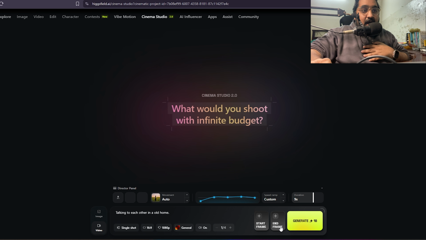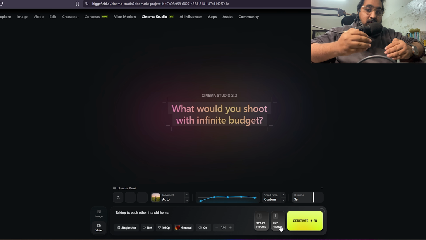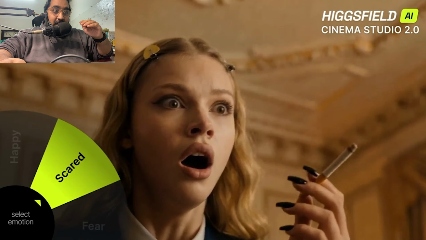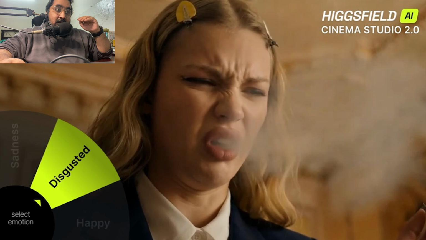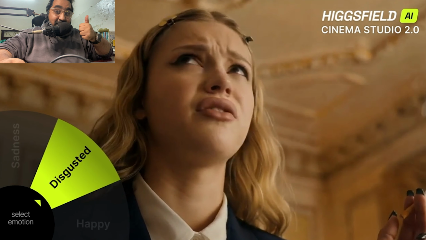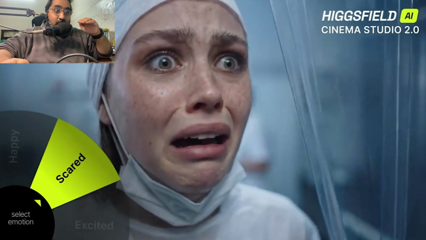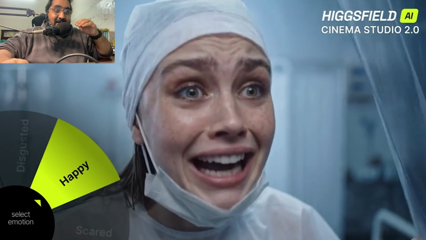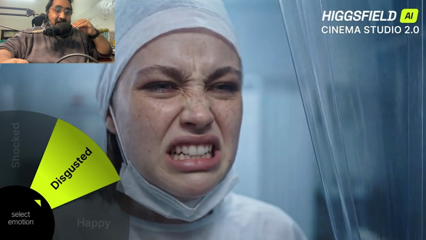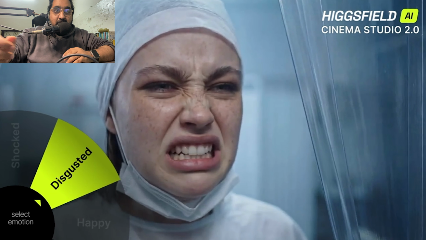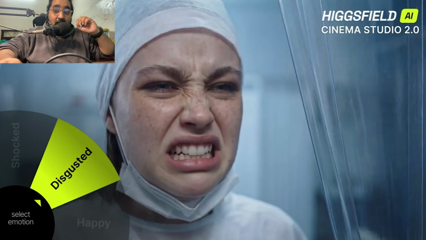But what I love the most is how Cinema Studio lets you change the emotion. So let me show you that. Scared, happy, disgusted. Same character, same scene with different emotion. Only possible with Higgsfield Cinema Studio 2.0. Okay, scared one, happy, disgusted. So, same character but different emotions, only possible with Cinema Studio 2.0. This is the next level video generation tool, believe me or not.